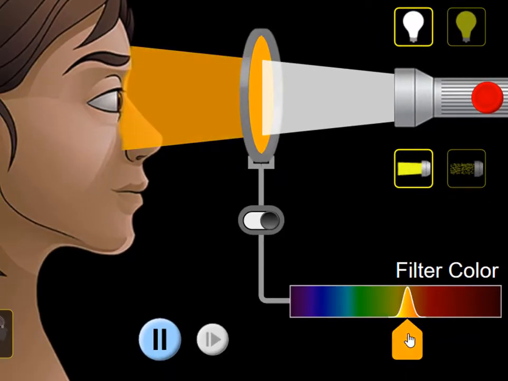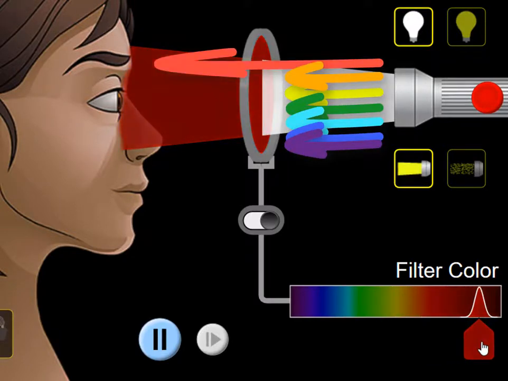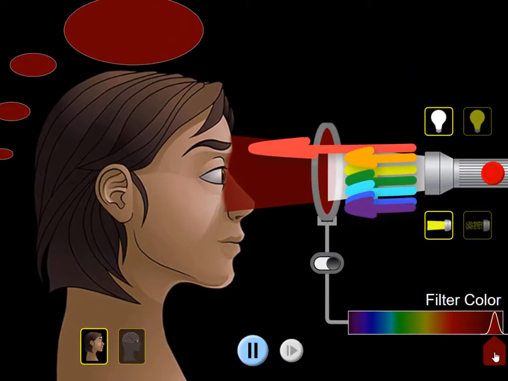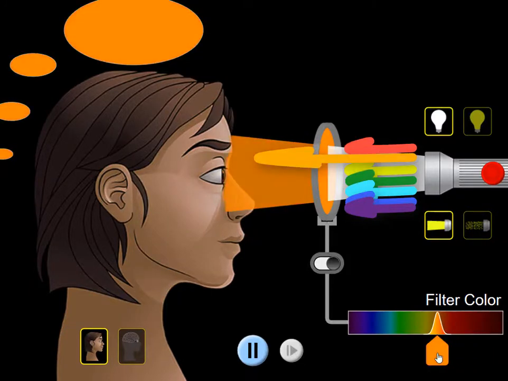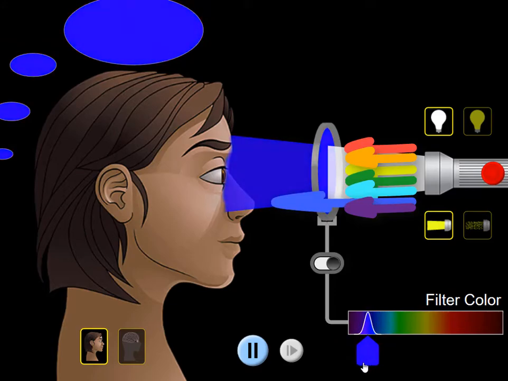Let's change the color of the filter and see what that does. So now we make it an orange filter. It lets the orange light through. Red filter lets the red light through. Darker red. Always whatever color filter it is, that color light may go through, the other colors are absorbed. Let's now change it back to orange, yellow. Let's make it a green filter. Green light goes through, we see green. Blue filter, indigo, and then violet.